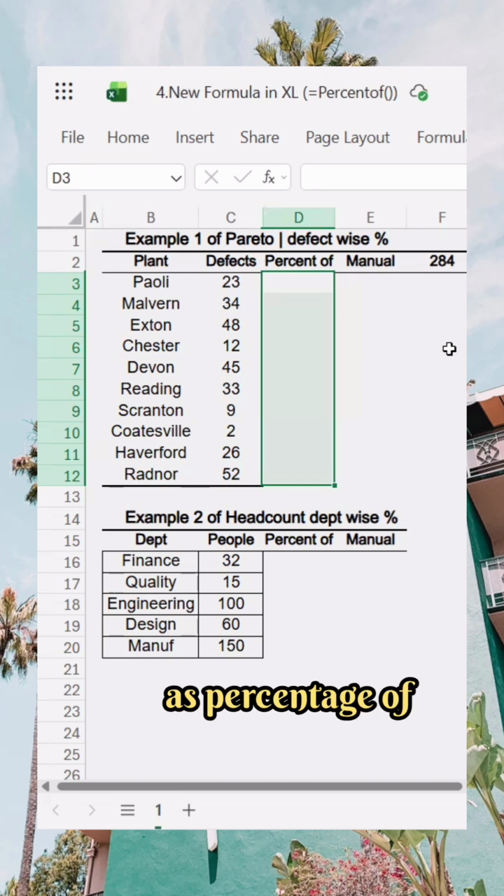Brand new formula we are going to learn today in Excel called PERCENTOF, or you can call it percentage of. As I said, this is a brand new formula. Just keep in mind that this formula is still in rolling phase. You might not have this one just yet.